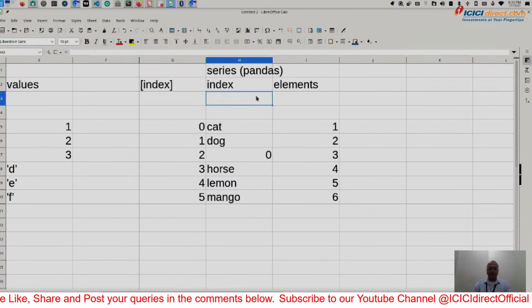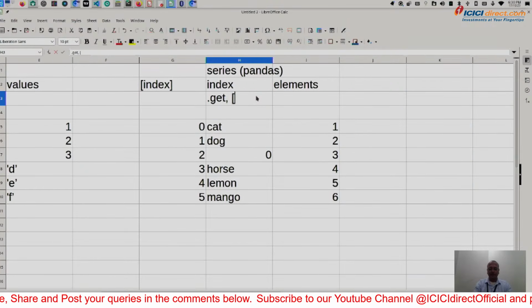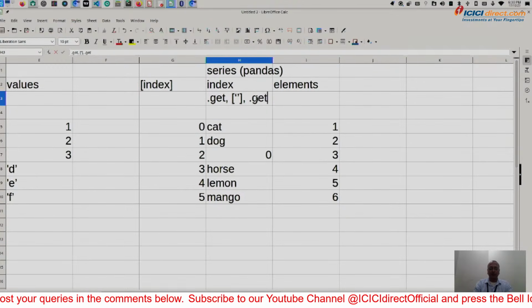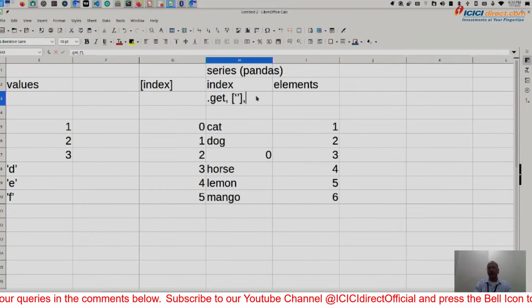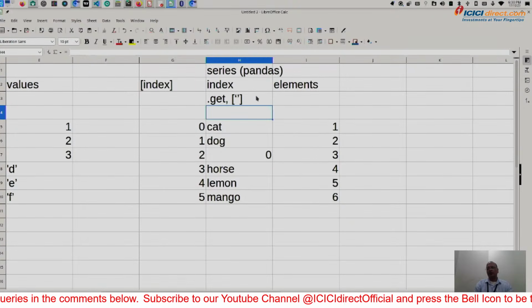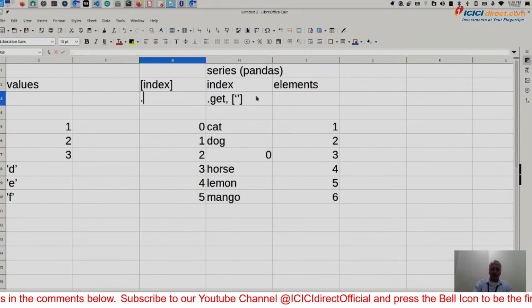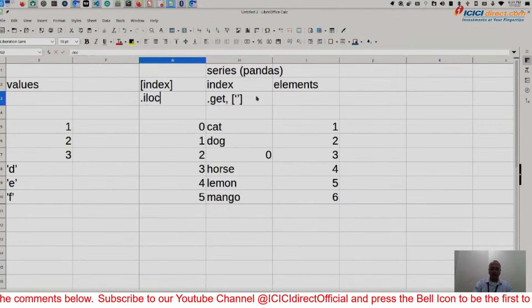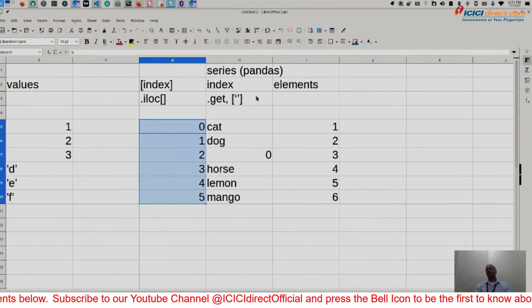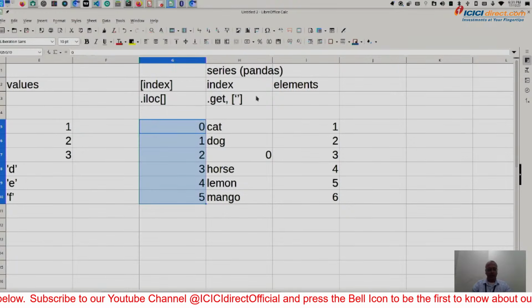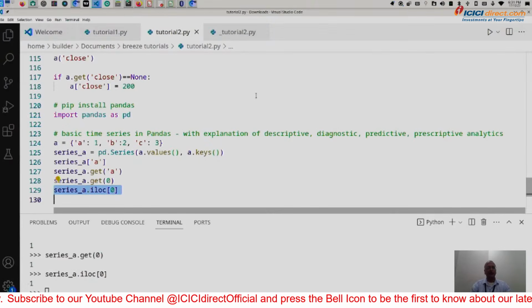So when you use dot get, when you use these two, you are getting only. But when you say iLock, you are getting only and only the core index, the ghost index or the core index. I don't know the technical term for it, right?